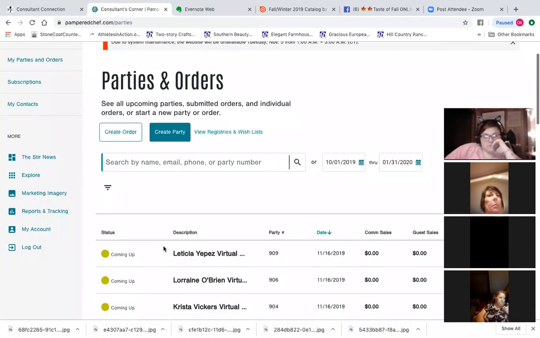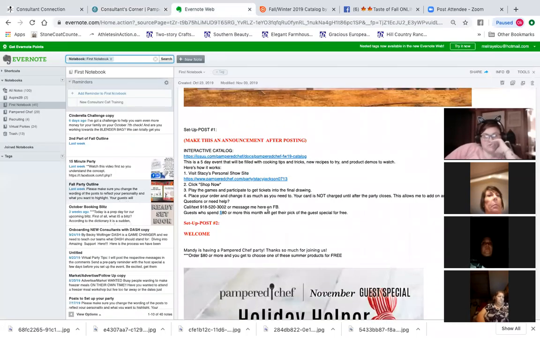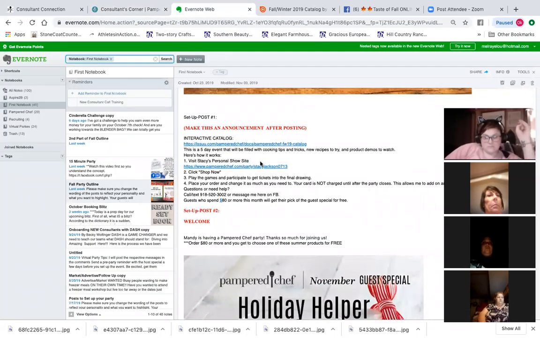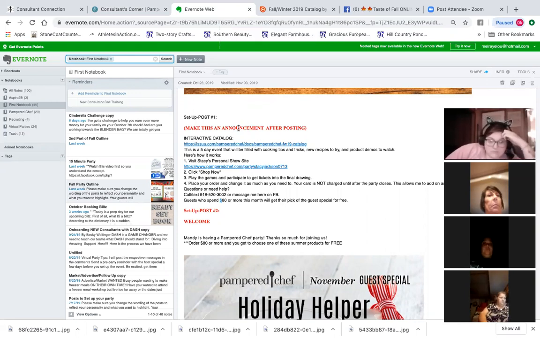Okay, let's go back to this Evernote for a second. Link, shop now. This is just the general information about the party. I post that and then I pin it in the announcements at the top so it stays there. It's always right there.